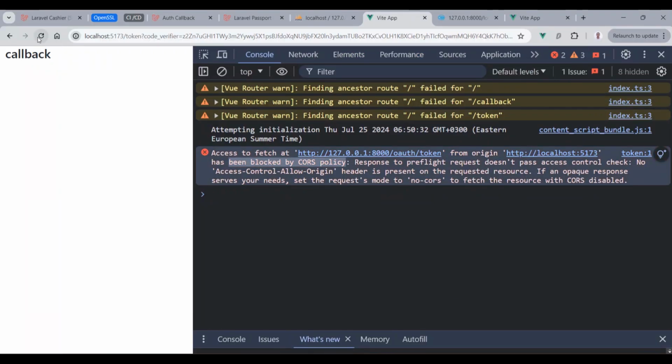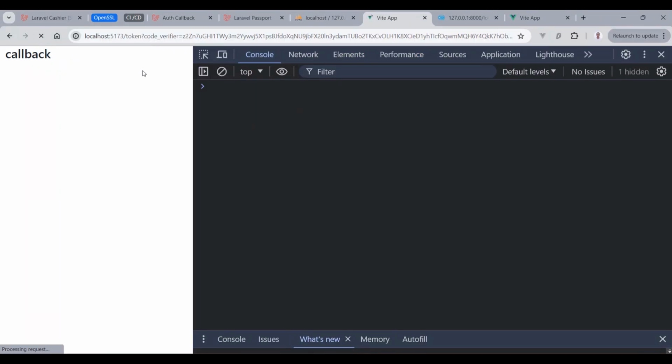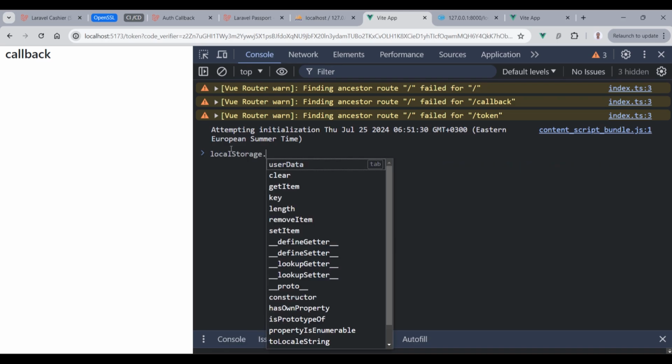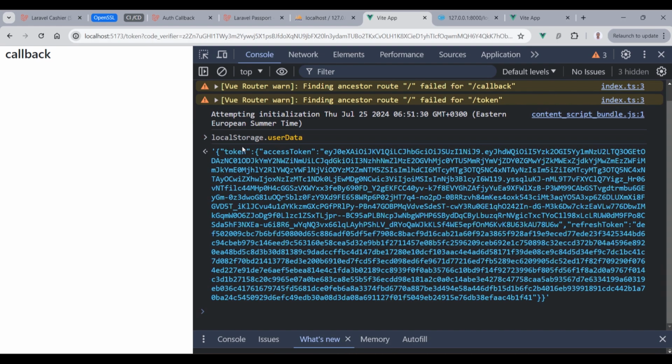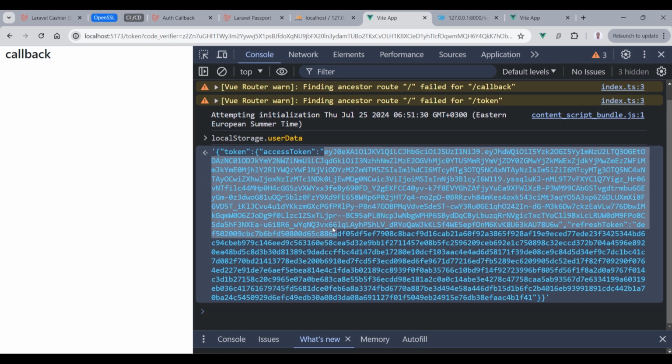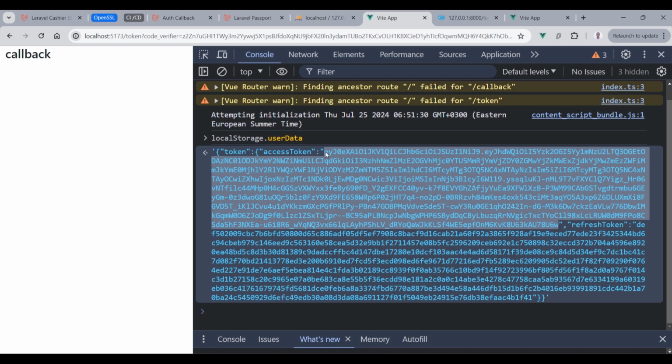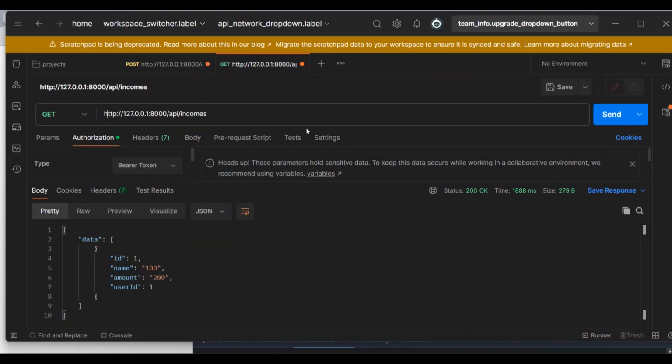And then if I refresh again, I'm going to get the access token, but also the refresh token. Now here, I'm gonna do local storage and then user data. And then you can see we are getting the access token, but also the refresh token. But also I can utilize the access token in order to get access to protected resources. I'm going to copy that. Yeah, this is the access token. I'm gonna copy that, and then I'm gonna get into Postman in order to check if it is going to work.